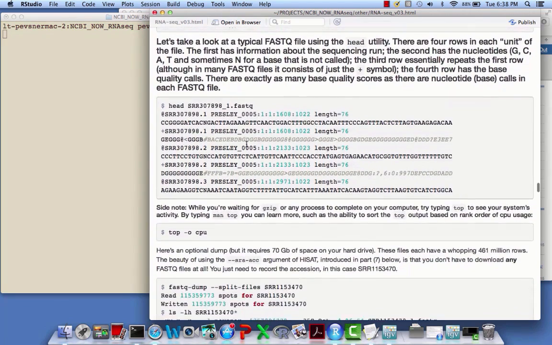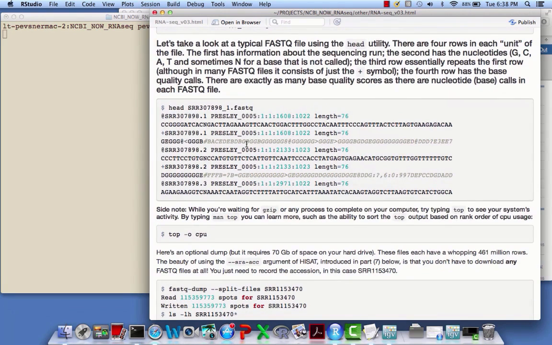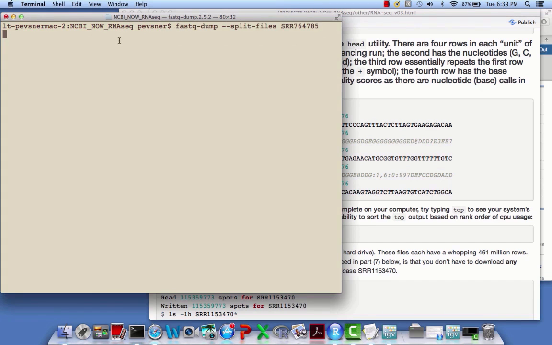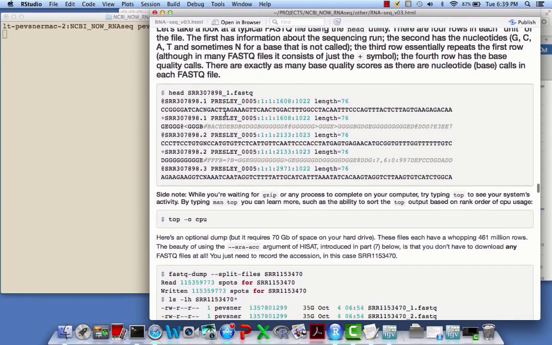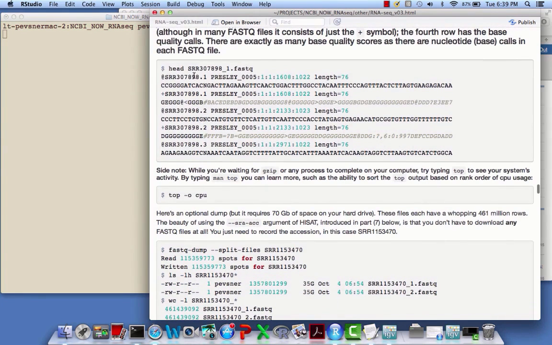So here's an example of a typical fastq file using the head utility. By the way, as I'm telling you about this, you might notice that on the prompt, nothing's shown up yet. The cursor hasn't returned because this dump is continuing, and that might take a little while. When you look at a fastq file, you can do head and the file, and you can see the typical format of a fastq file.